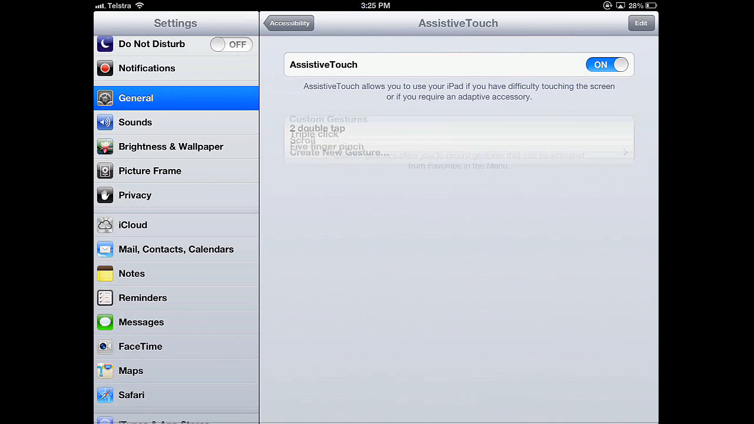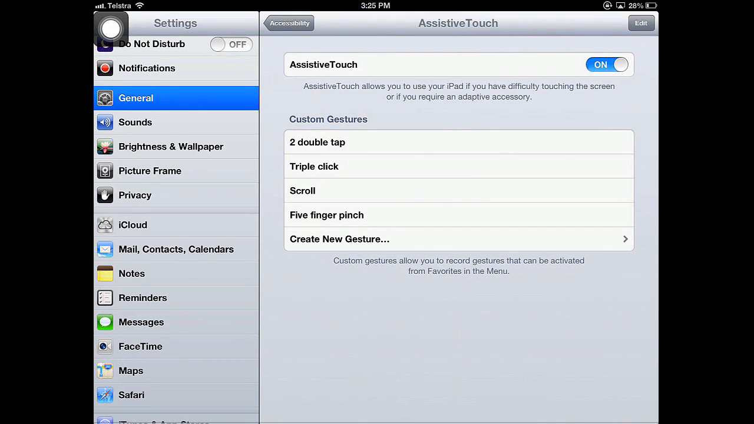Let's turn that on and see what happens. So what happens is you'll see that this grey square with a white circle has appeared on the screen. Now what it will do is dock itself to the side of the screen, but I can move it around the screen as well.